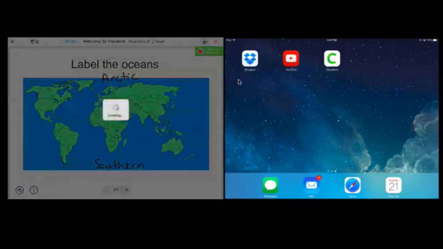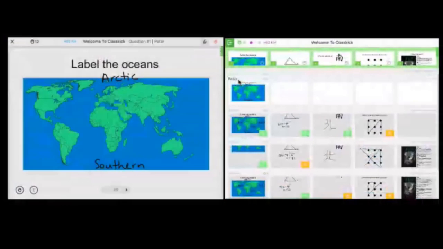As the teacher on the right-hand side, I'm going to fire up the app, and instead of putting in a class code, I'm actually looking at all of my students' work.